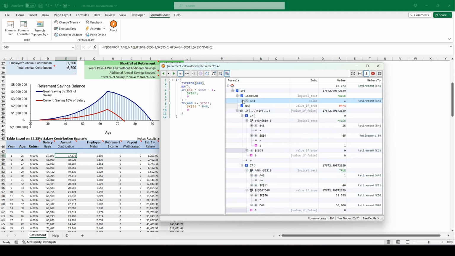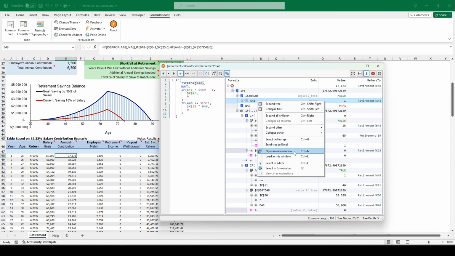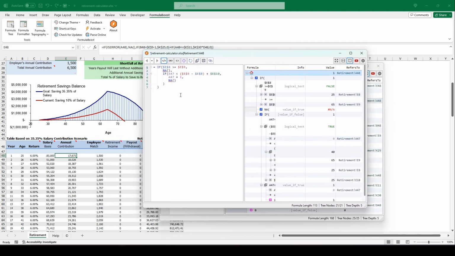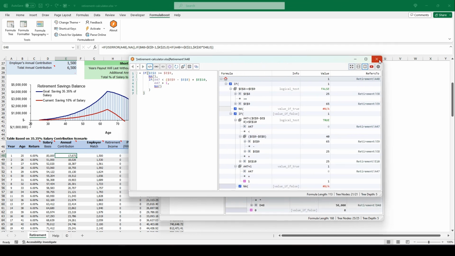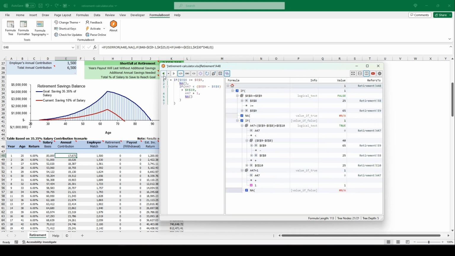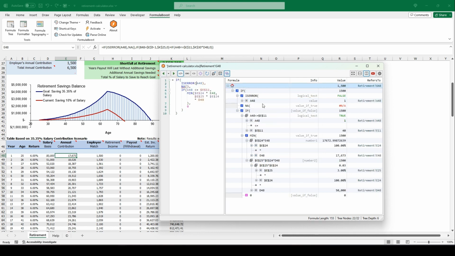But what I can do instead is I could say, I don't really want to complicate this window anymore. I want to open up A48 in a new window. So I can go to the context menu, open in new window. Now I'm going to launch a second window just for A48, and I can just analyze that formula in isolation. I can also load it in this window too if I wanted to. I just loaded it in this window. Now I'm going to go back to the original one. So you can see it's kind of flexible like that. Just want to make sure I cover all the features. Okay, so that is the premise of what's going on here.